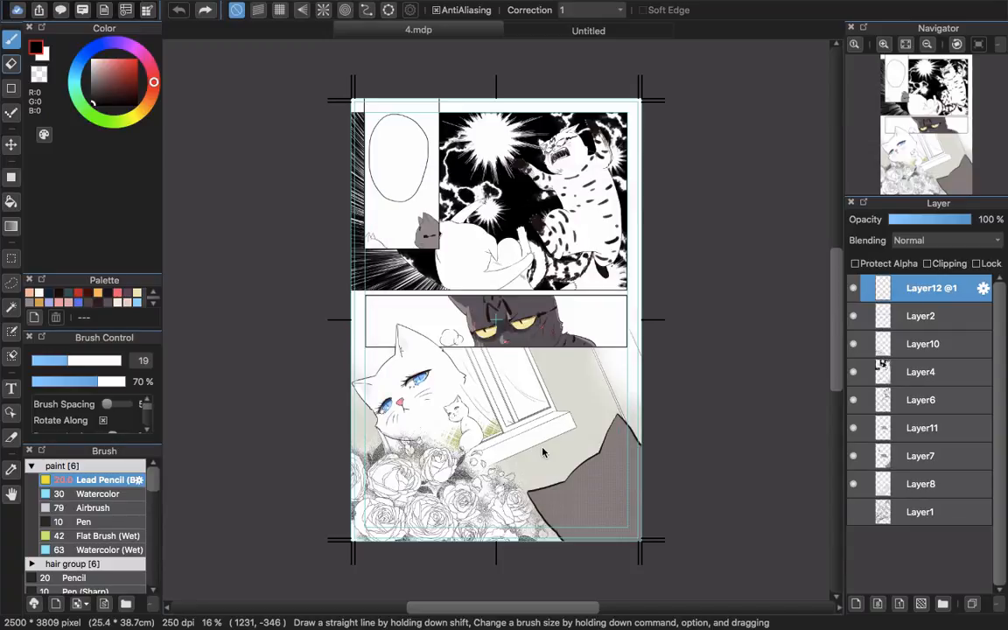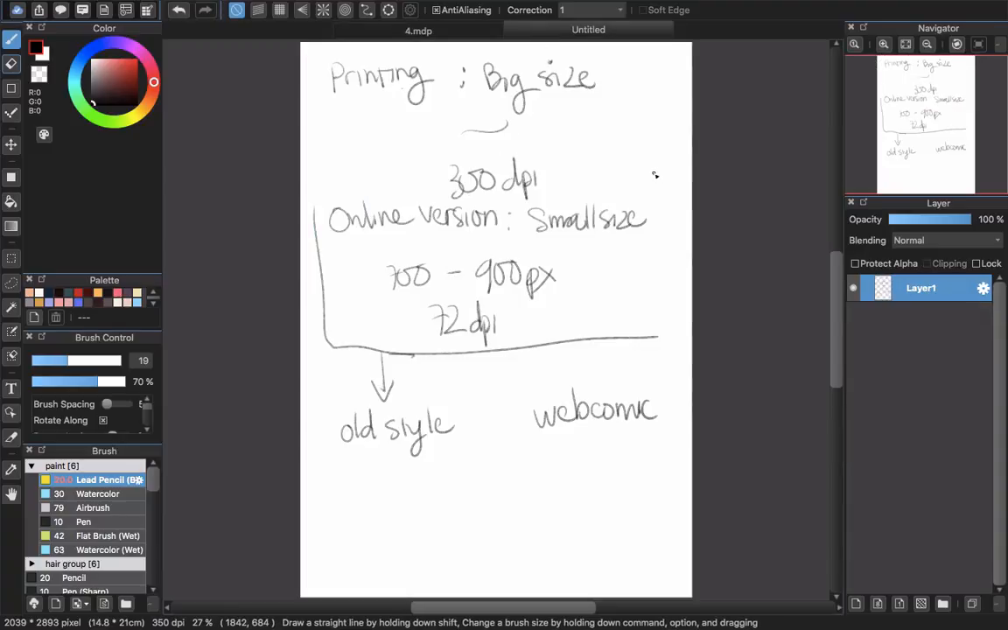So when you do printing, you must think about it, and you will have a big size. I already wrote a little bit here so you can compare the two different ways and think about your choice. If you want to use it for printing, of course you must have a big size, and the resolution is around 300 DPI. When you print it, it will have a sharp look and a good result. It's really beautiful.